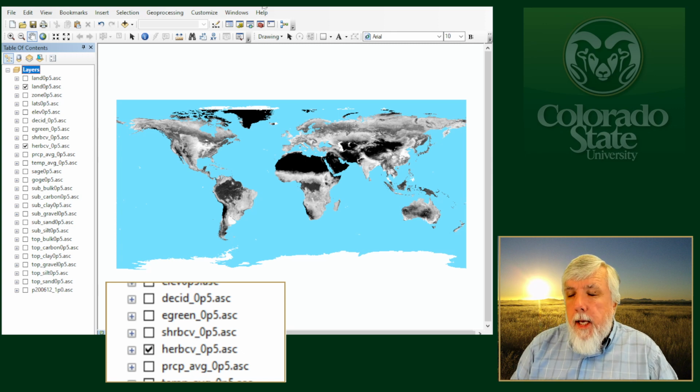Herbaceous cover is like it sounds. In this case, this is the older data set coming from MODIS data and the vegetation continuous field data set. There are better sources now that I've used in Africa, for example, from the same source I've cited. And it is herbaceous cover. So again, from 0 to 100% herbaceous cover.